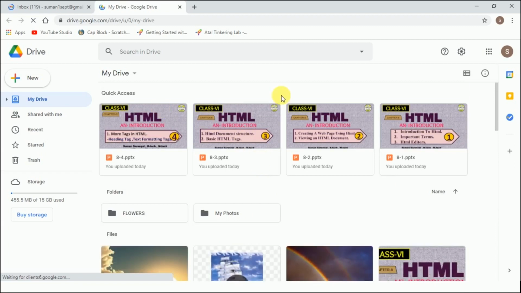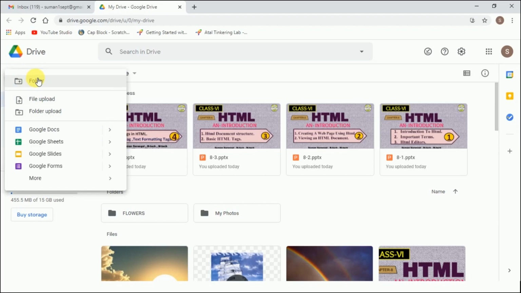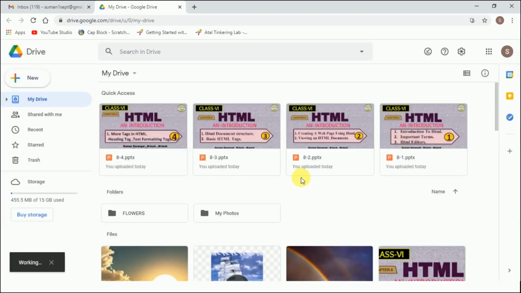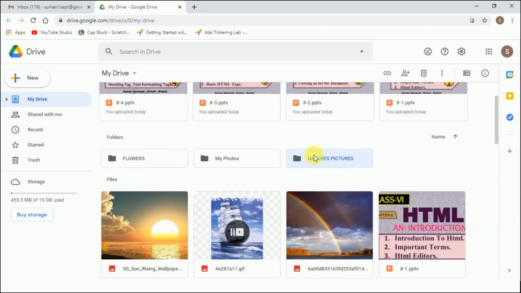Now the first topic was to create a folder in order to manage some files. So for that I'll go here to the New button, right? This plus sign is showing to add some folder. So I'll click here and I will click on the folder. The first option is folder, right? So now, new folder. Now I'll give the name Nature's Pictures. Create. Now you can see the new folder is created. It is as simple as that, right?